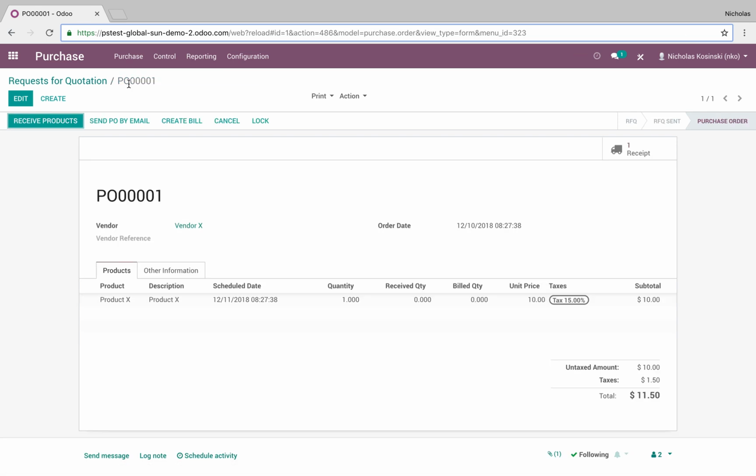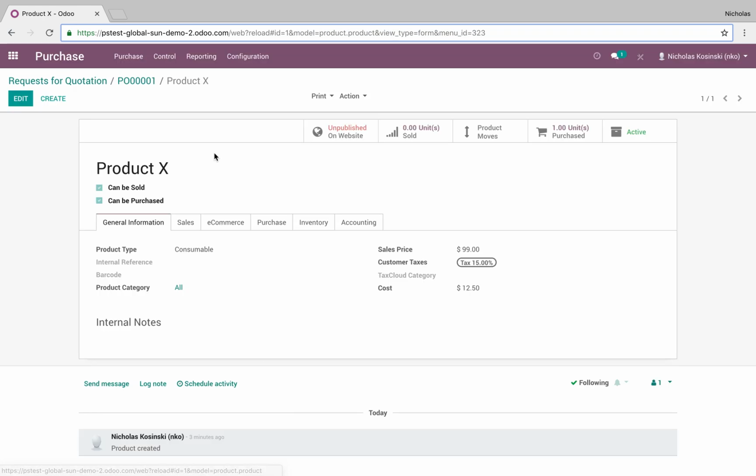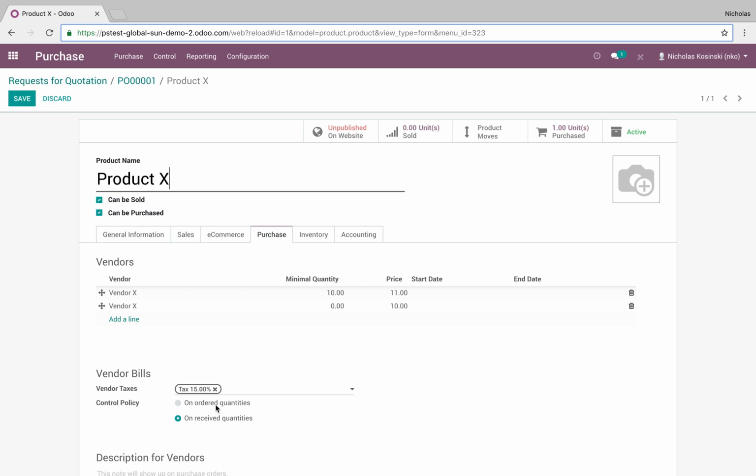Now, PO1, and this is where I'll go back into discussing the product here. So the next step here would be to receive the products. I can also create a bill if I want to. The way I have it set up at the product level, and I'm going to jump into the product quickly here, is under purchasing, you'll see I control my vendor payments based on either ordered or received quantities. In this example, I have it on received quantities.